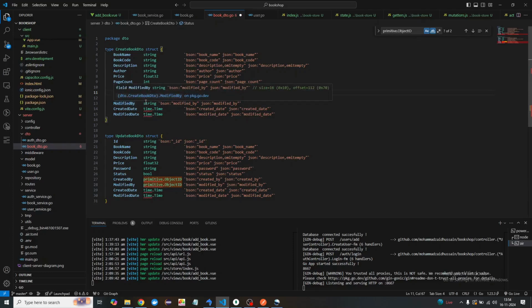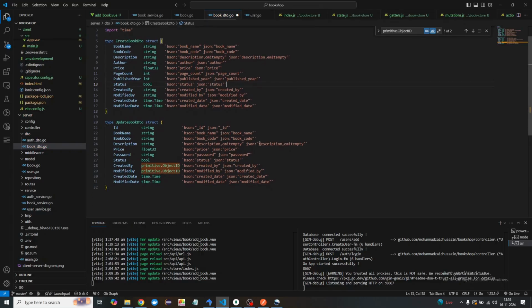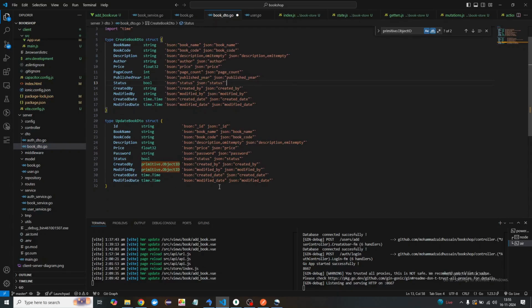So created by and modified by will be of type string, and then created date and modified date will also be of type time. Cool. But in this case we should not allow them to change the created date. Okay, modified date will be changed, but we should not allow them to change created date. So let me remove this.